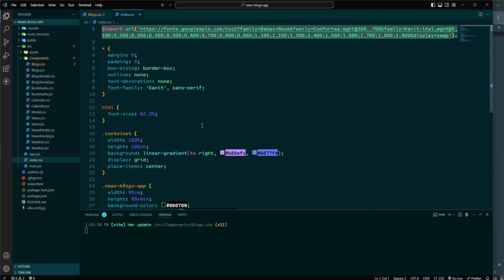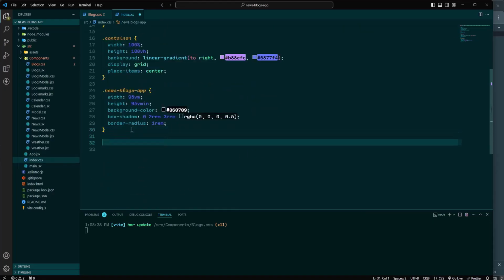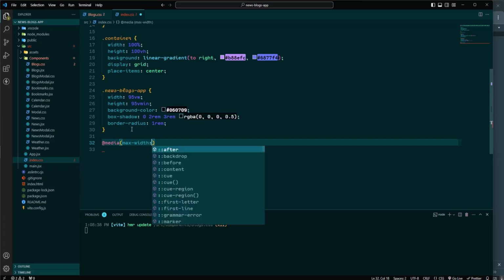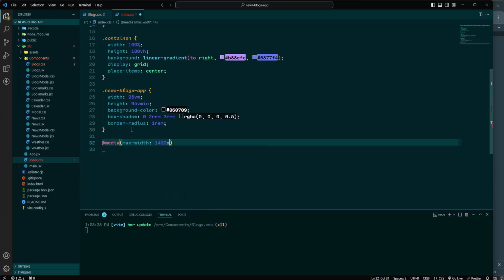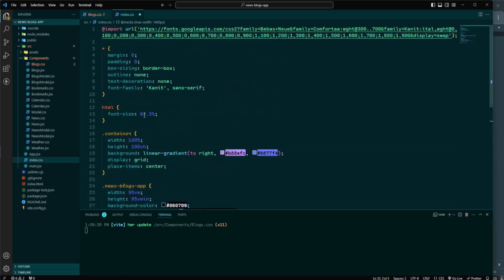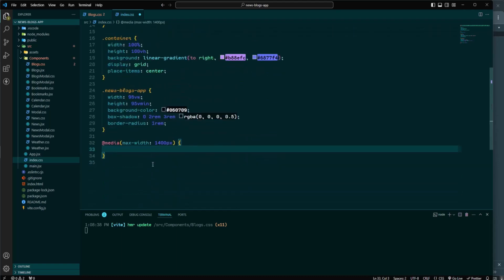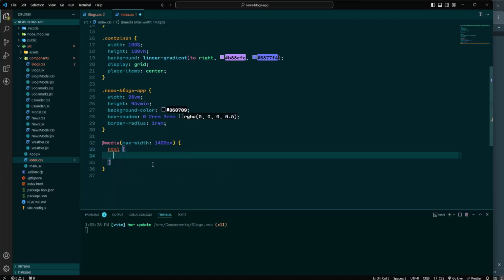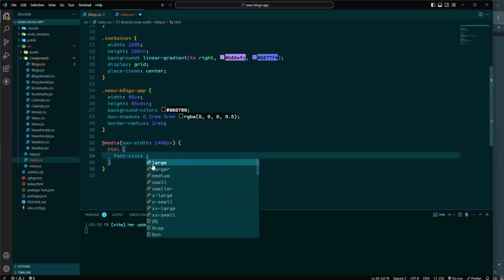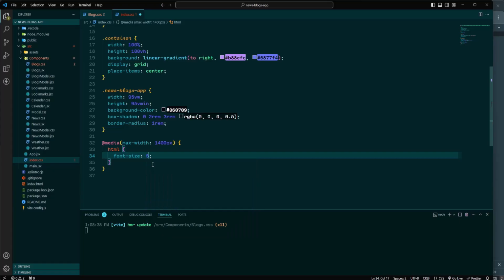some global styles. I'm going to create a new CSS media query where I'm going to specify max width as 1400 pixels. So first of all, I'm going to change the font size of the HTML element. Right now, it is equal to 62.5%. Let's select HTML and change the font size. I'm going to decrease the font size. Let's make it 59%.